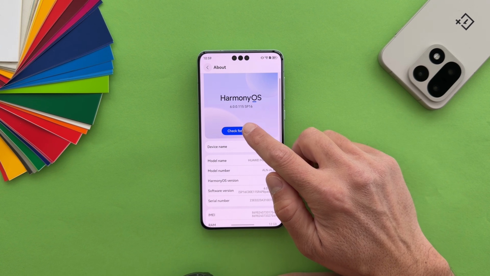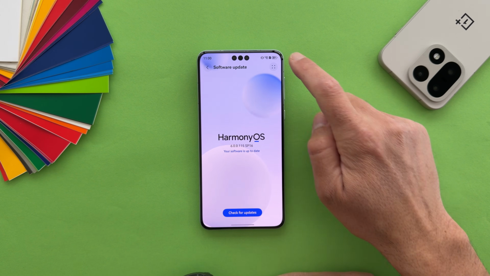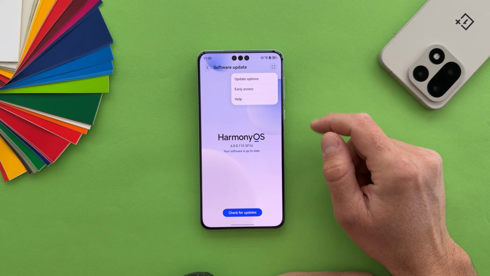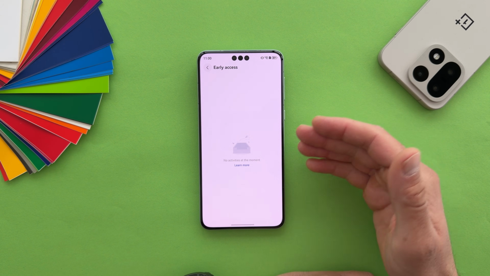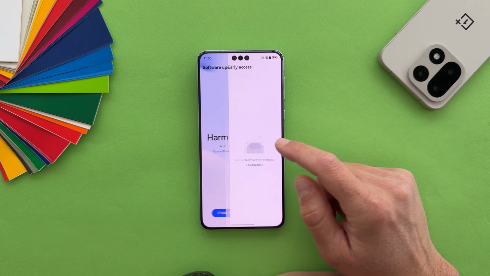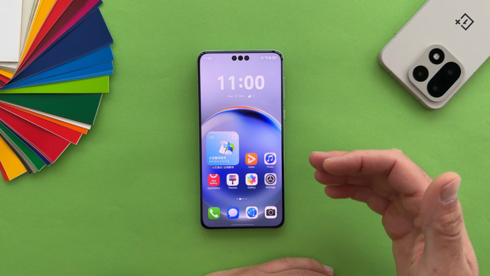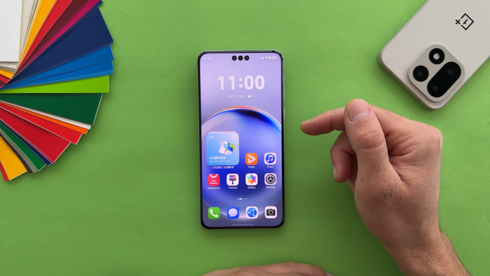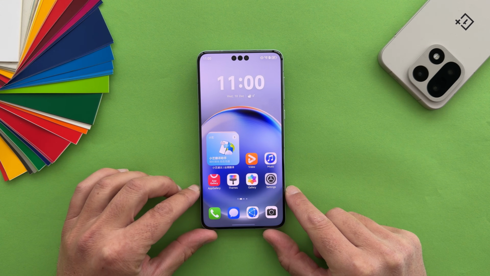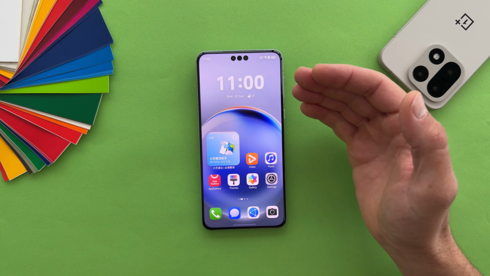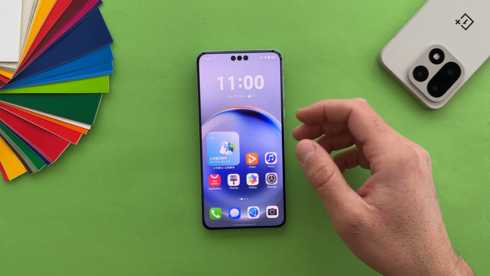So if you check for updates, yes, that's the latest version. And if you tap here on the upper right corner and tap on early access, if there is any betas available, it will be here. It's not. So this is HarmonyOS 6. It's a beta version. I participate in it. If you want to participate in this beta, you need to have a Chinese Huawei account. If you want to understand how to do this, I can show you in a different video, but today's video will not be about this.